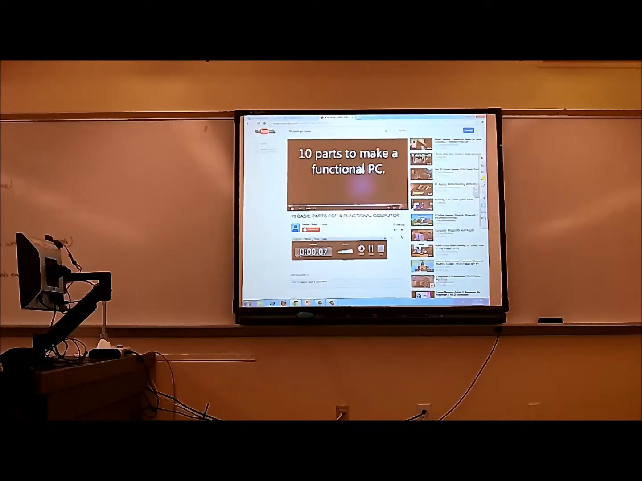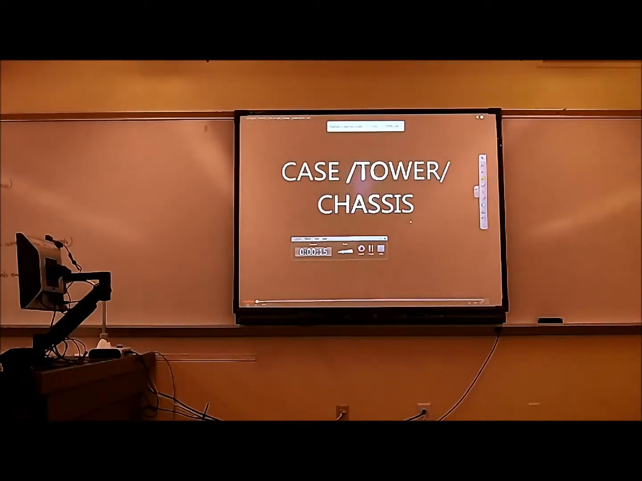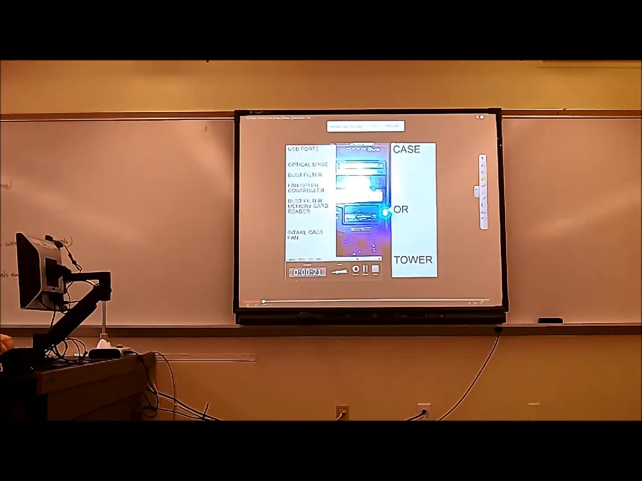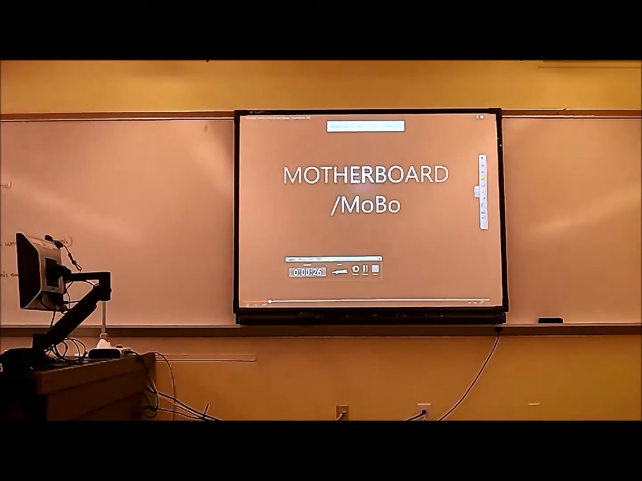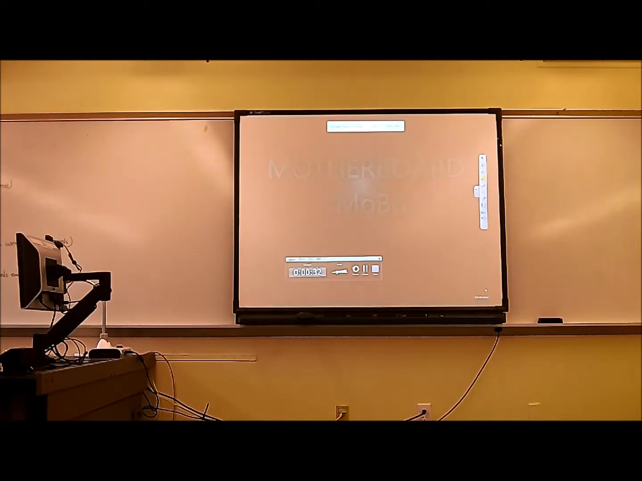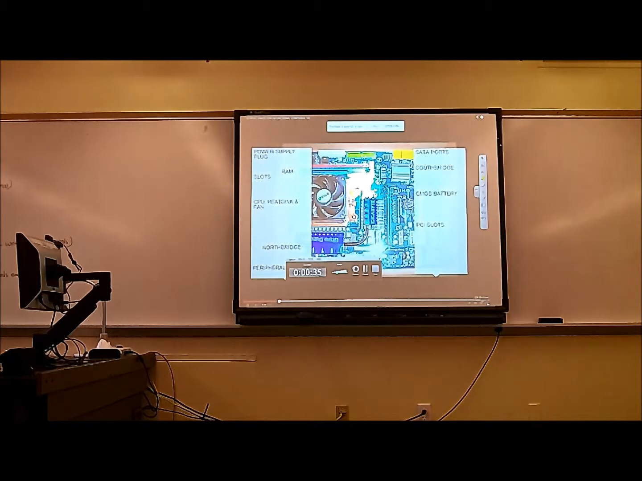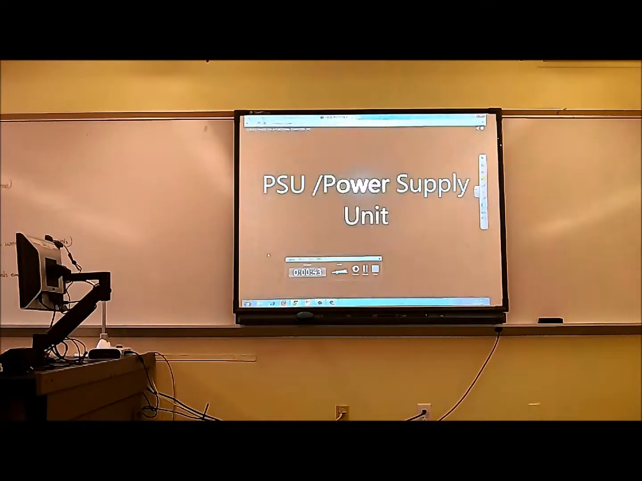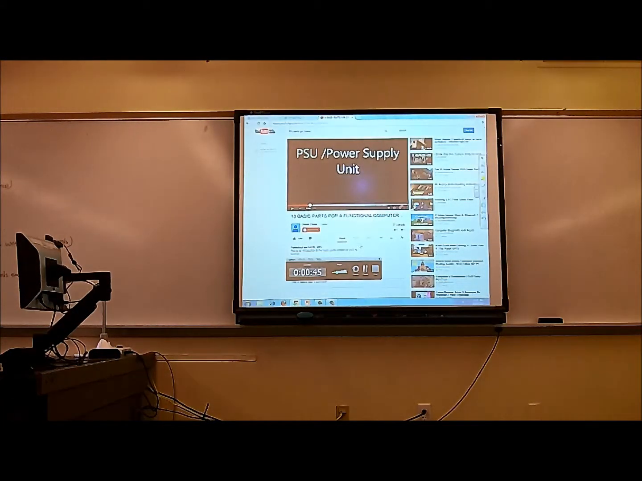I'm going to go over the 10 parts to make a functional PC. Function as in you push the power button and it works. First you need a case or a tower which has the chassis. The chassis is what the motherboard holds onto. The case or the tower is what houses all the other parts that are going to make the functional computer. The motherboard or MOBO, this is what all the parts connect to. You need a motherboard for the CPU, RAM, graphics card, mouse, keyboard, power supply, hard drive, everything plugs into the motherboard. PSU.